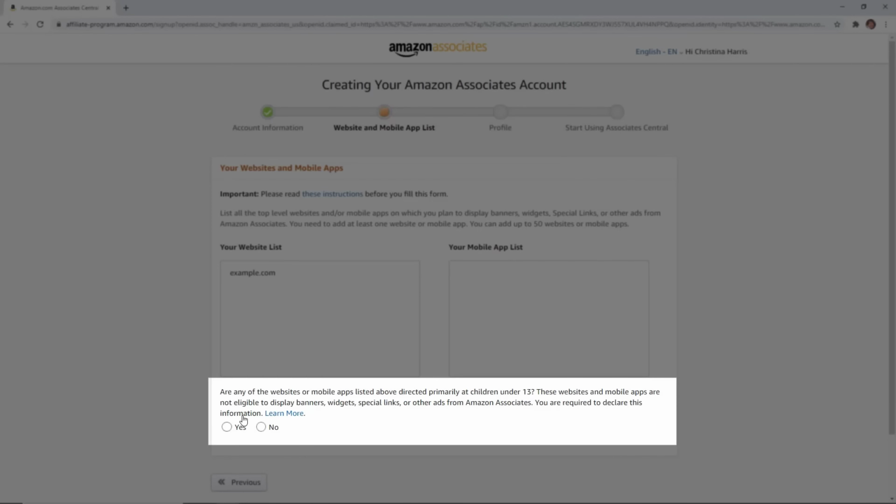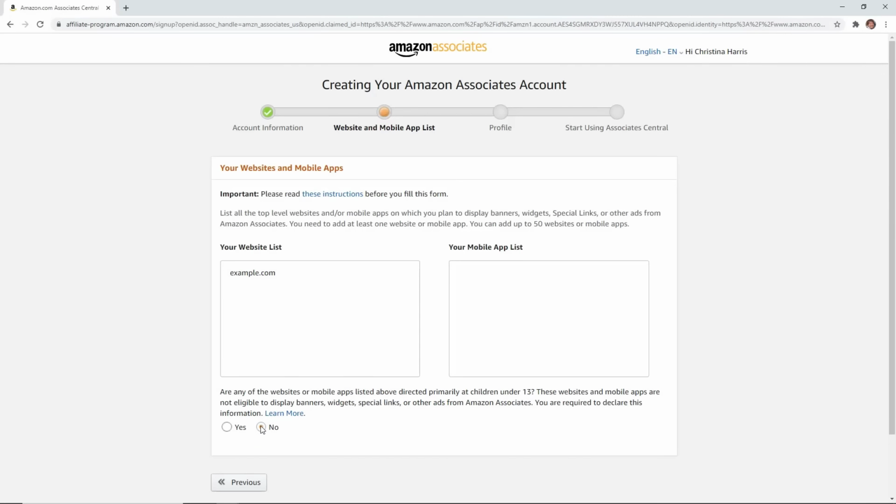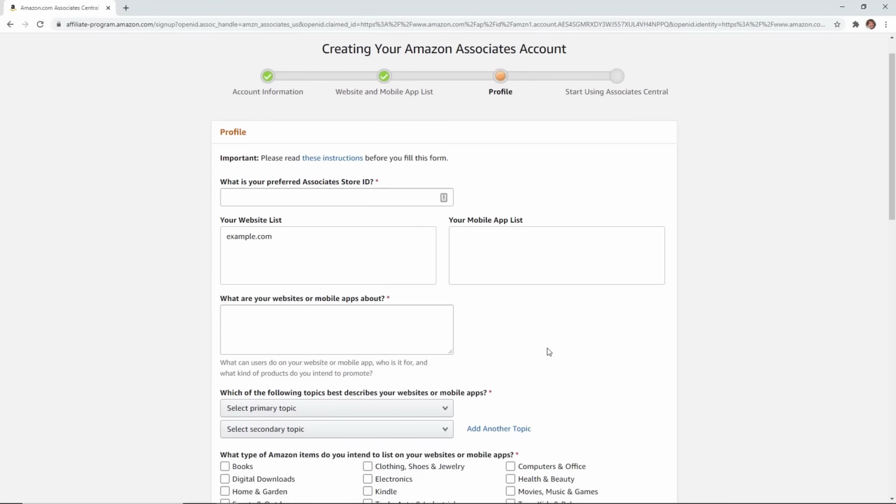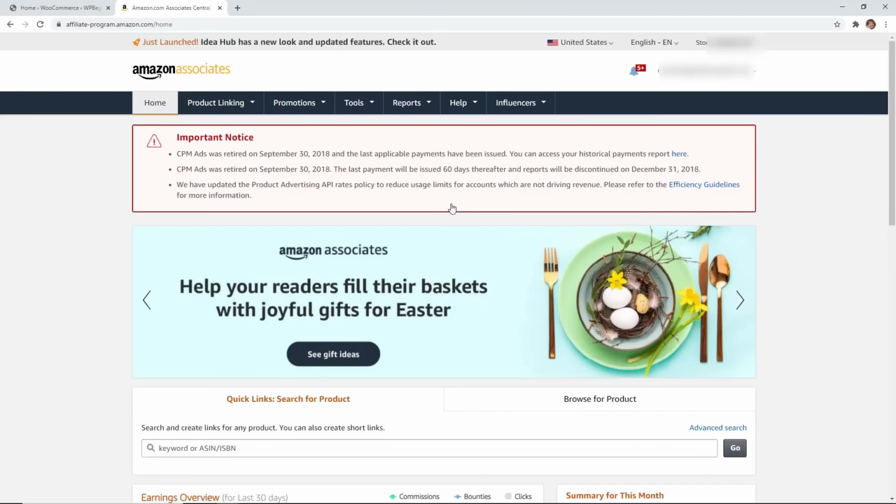And now it's going to ask, are these products made for children under 13? They have other requirements for that. We'll say no for this because this isn't. And then from here, you just want to fill out this information. Once you've finished, it will show you your Amazon Associates area.